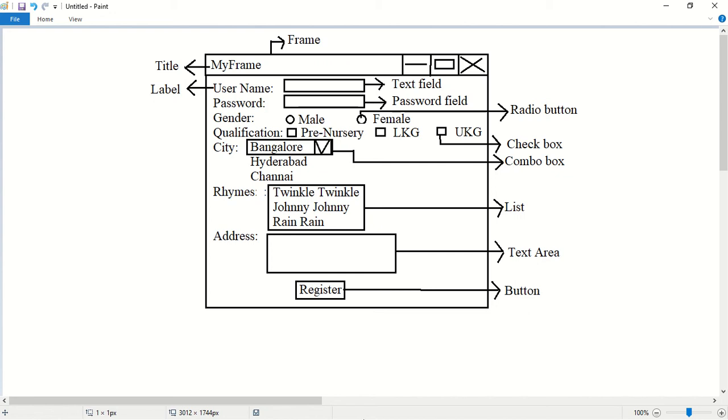Hello students, welcome to the Java class. In this video, we're going to see how to create various swing components. Consider this application form. We are going to develop this application form using various swing components.